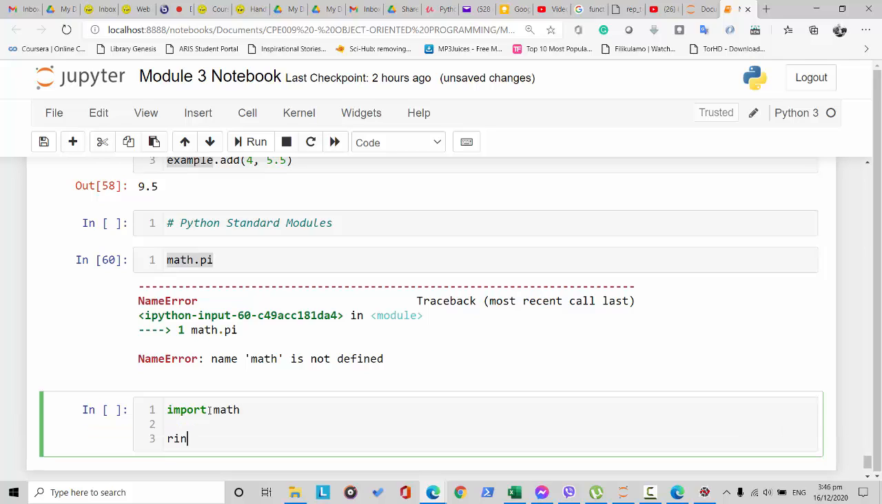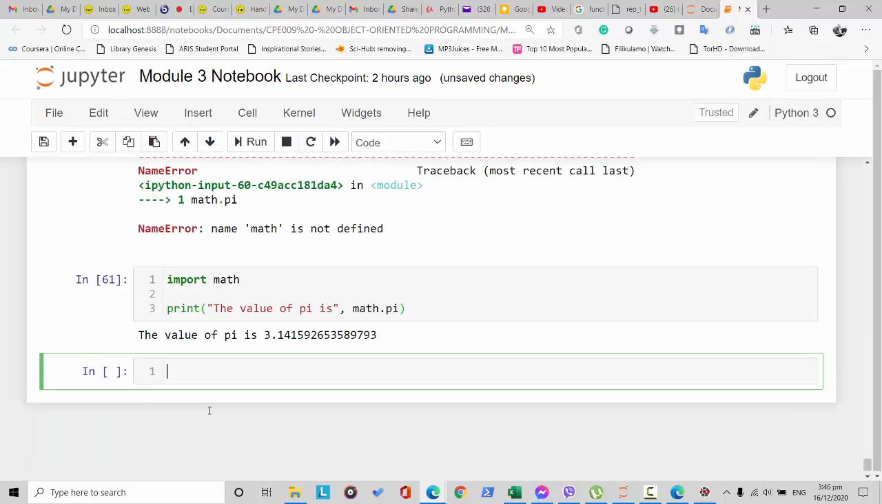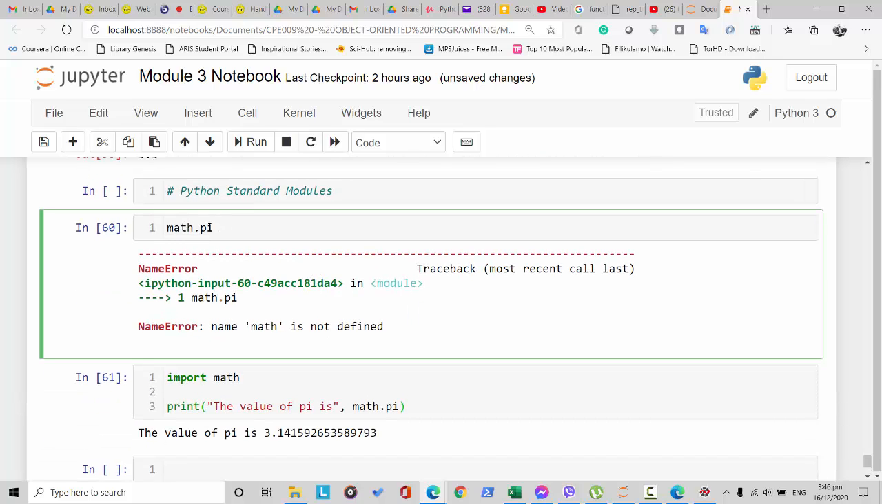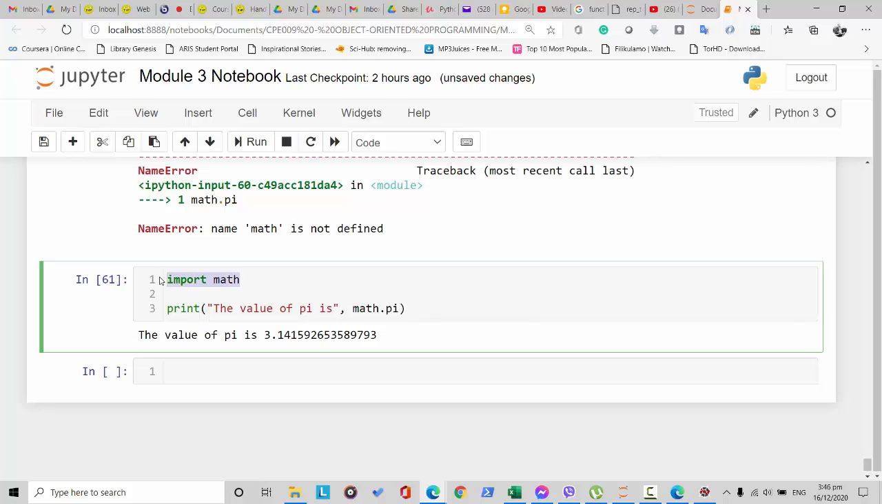So right now we can print the value of pi, then we can call math.pi. And what is the output? That is the value. If you are not importing the math module, it will say that's a name error. But if you import the module math here, it will give you the correct one. So the value of pi is 3.14159265 and so on.